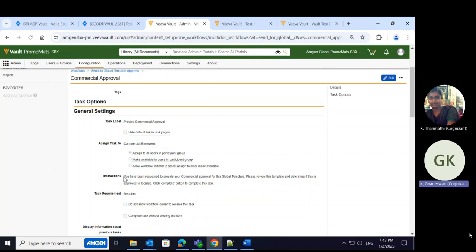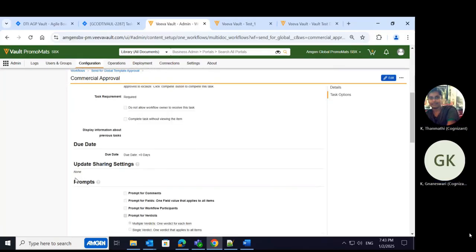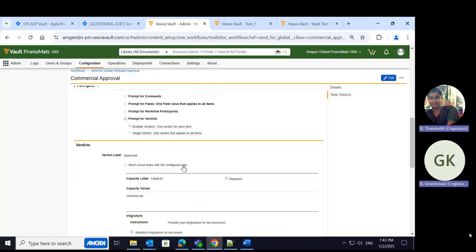And here in the task we will also have an instruction, so the task instruction can be configured here, and we can configure the due date as well. Due date plus 7 days or 14 days, something like that. The default date can also be set up with this configuration.